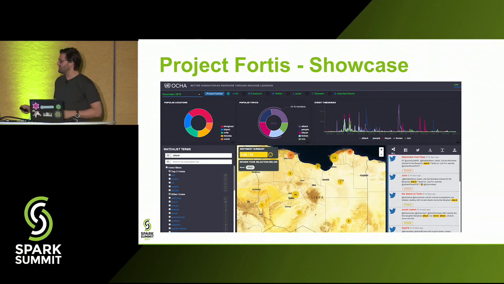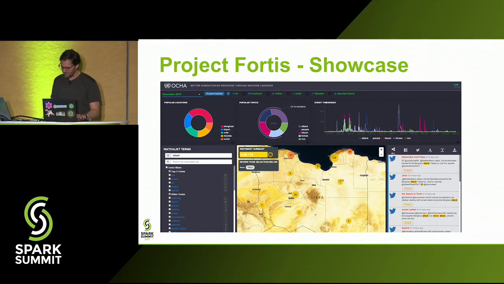So enough demo side. Now to get to the showcase of Fortis.